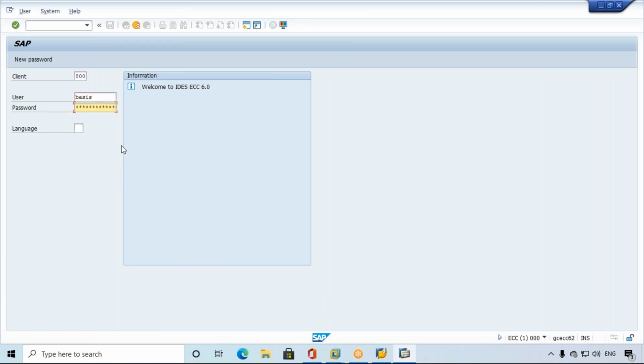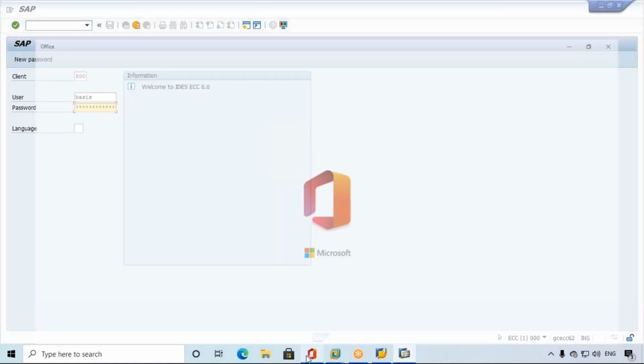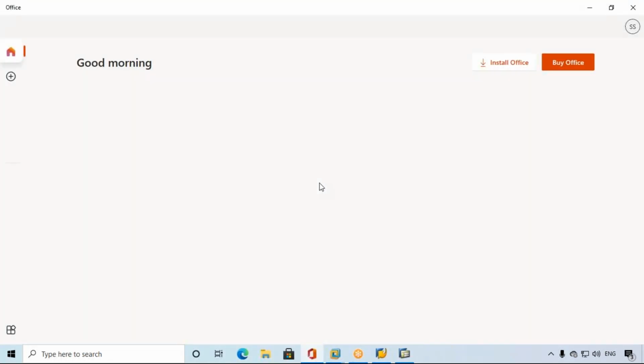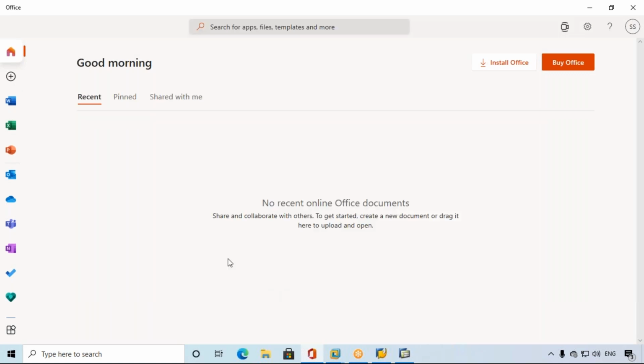And one more thing, before using this, we need to send a mail. Because we know the user ID and password, but before logging into SAP, we need to inform our manager that we are going to use the basis 800 client.